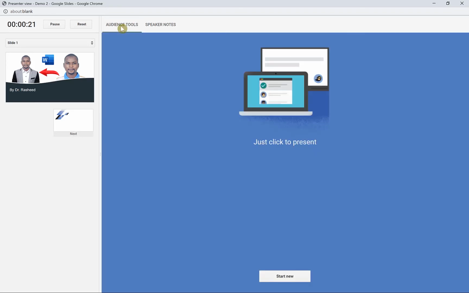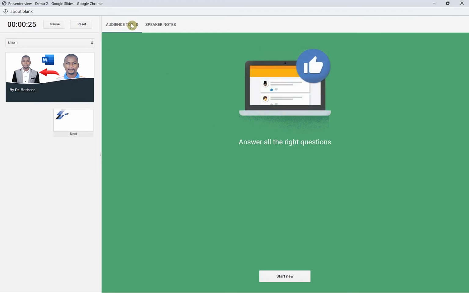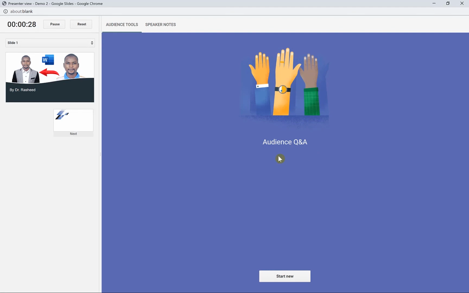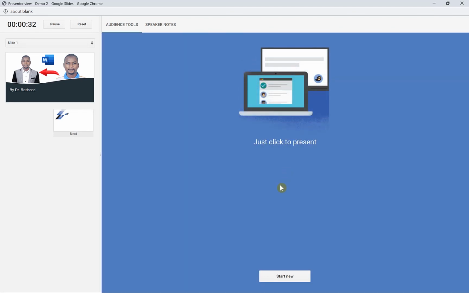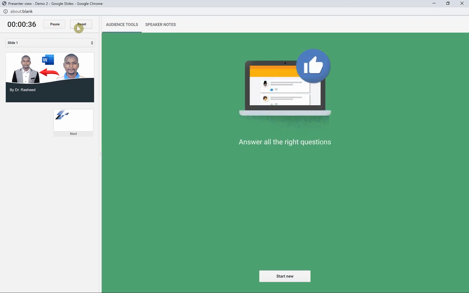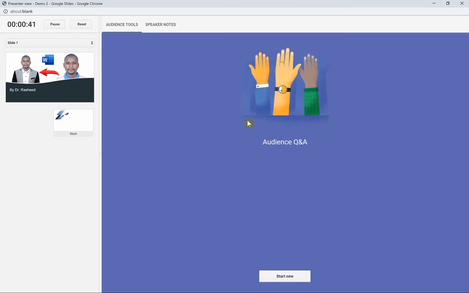You can bring in audience tools. By audience tools you can start up different kinds of things and answer all the questions. You can start up an audience Q&A from here, answer it, and stop it if you want accordingly. You can pause your presentation, you can reset it, you can do anything, but this is your own area. All this area is for the presenter. Once you are done, you can close.